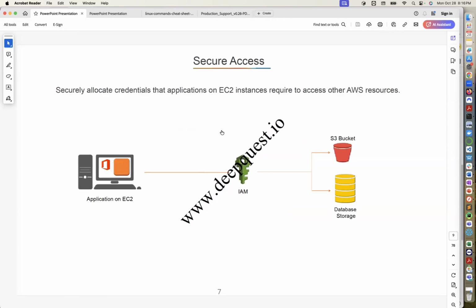Secure access is securely allocating credentials that applications on EC2 instances require to access other resources. So in this case, an EC2 instance is your application. This EC2 instance needs to connect to a database. So what would you use to connect to the database? You use a database role, which gives the EC2 instance permission to list database, describe database, monitor database, query database, read from database, and write to the database, so the application can connect through IAM roles and permissions to do actions on the database.